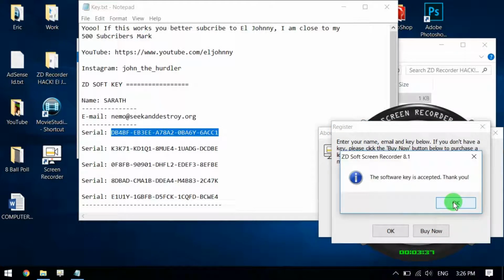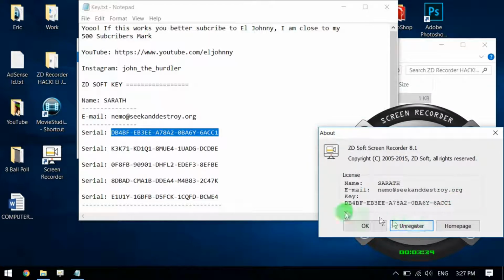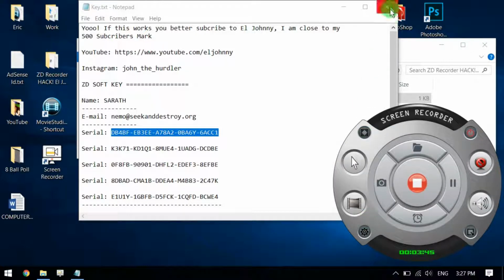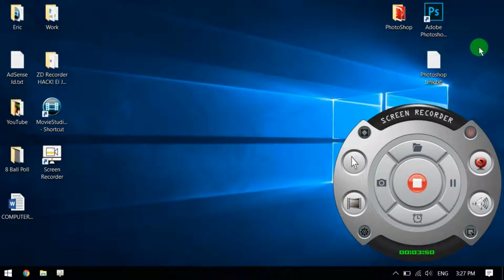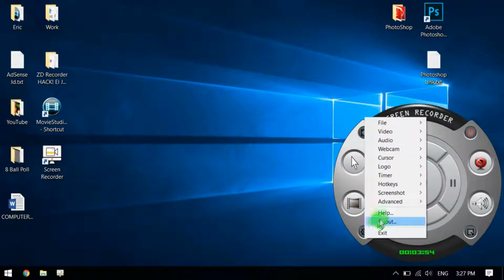The software key is accepted. Thank you. Okay, perfect. Now it's never going to expire. It's going to be perfect. I can use it as many times as I want, whenever, it doesn't matter. And that's practically it, guys. That's literally it. I guess I'll just teach you what the settings are, what you can do.